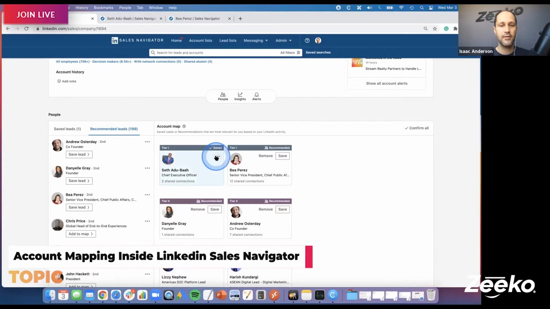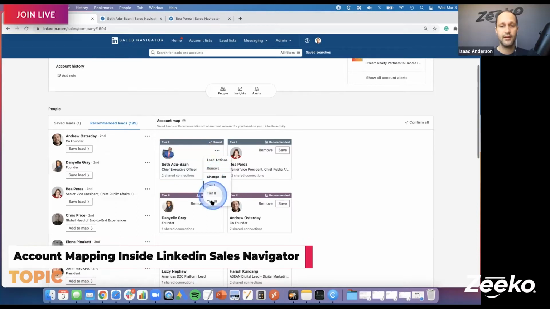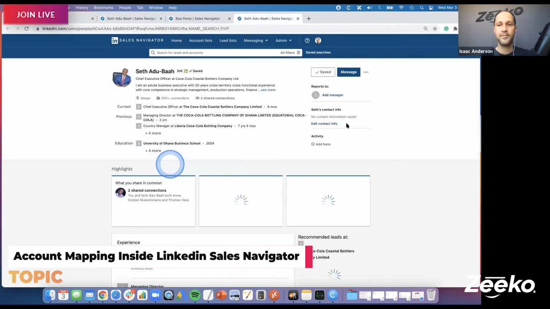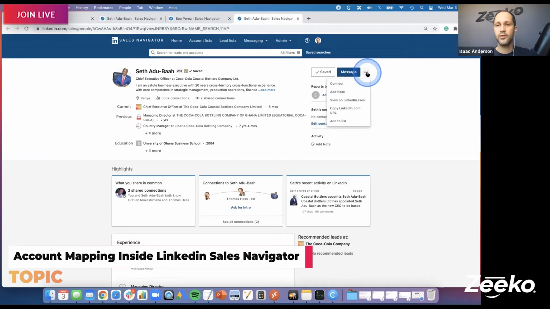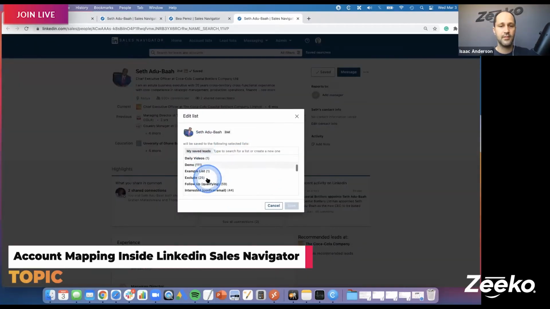So let's do here for Seth. Let's save Seth. And then it did not add it by default to a list. That's really important, right? So if you are doing ABM or not, you'll want to add someone to a list. So here, I can change tiers. I cannot add them to a list. So what might be smarter to do either before or at the same time is to add him to a list, where you go, add to a list, example list, right?